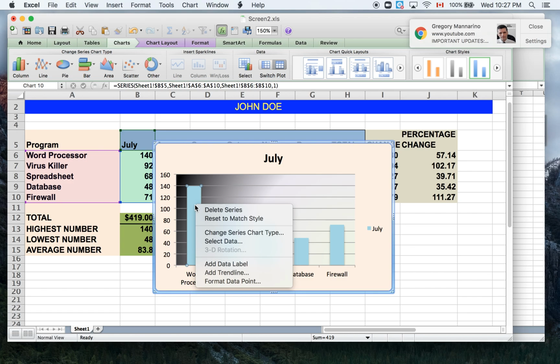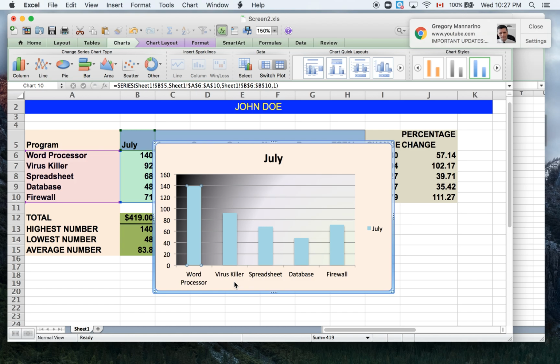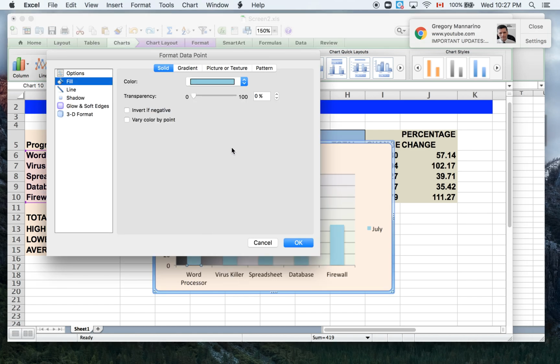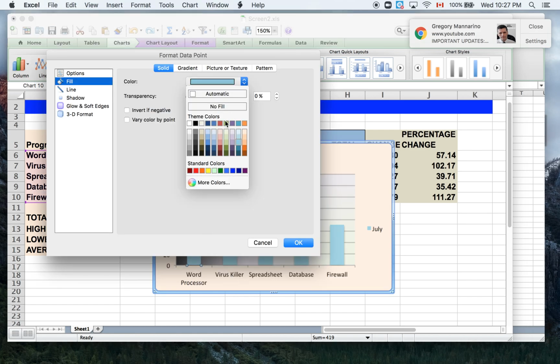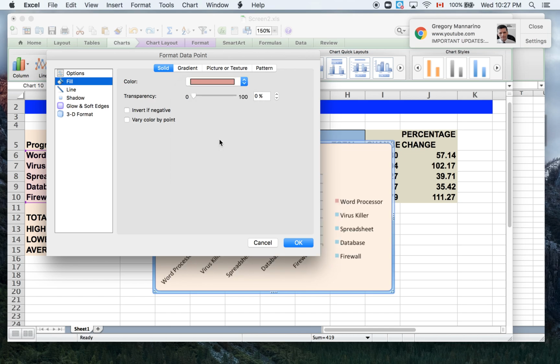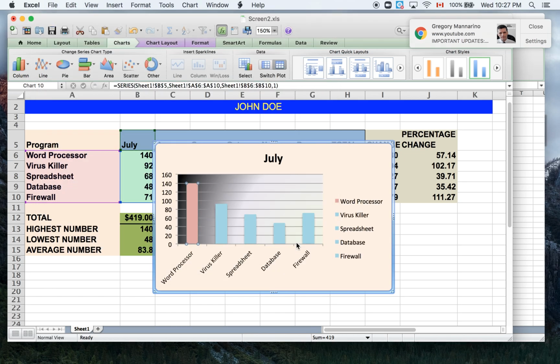and I'm going to go to format data point, and let's just give it a different color. I don't know, let's go to OK. And notice how it changed that color, but notice what's happened to the legend here too. And these can be reversed so that they're horizontal. So you can change each individual color here of the chart.